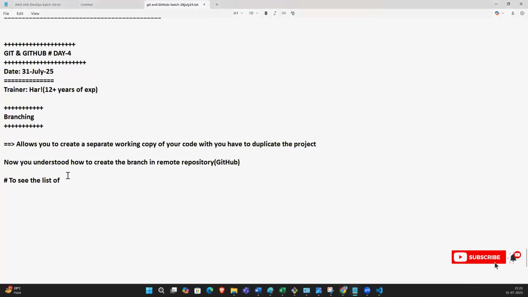Okay. So to see the list of local branches, what is the command? Git branch. Just git branch.